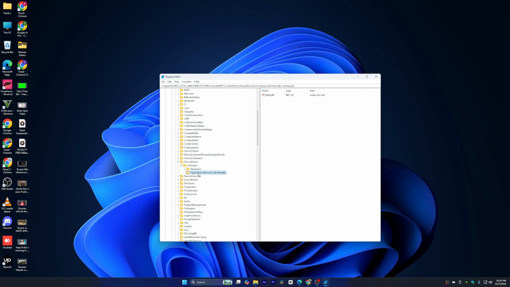Once you rename this one, go inside this folder. So inside the HypervisorEnforcedCodeIntegrity folder, you will see this default file and in the blank space, just right click on the blank space, click on New, and you will see this option. So just click on QWORD 64-bit value, add it, and just rename it to let's say Value, or you can also rename it to Enabled.